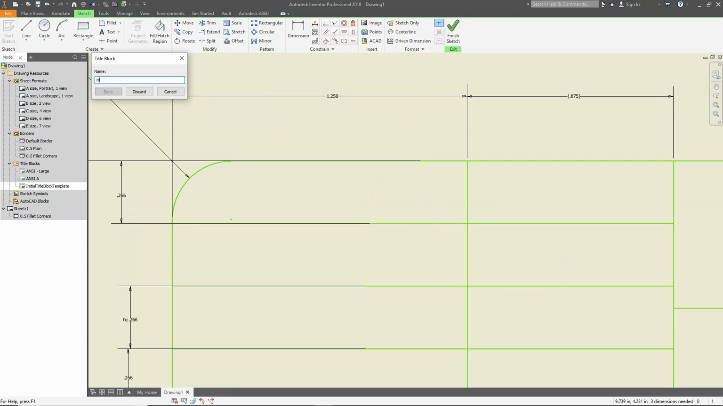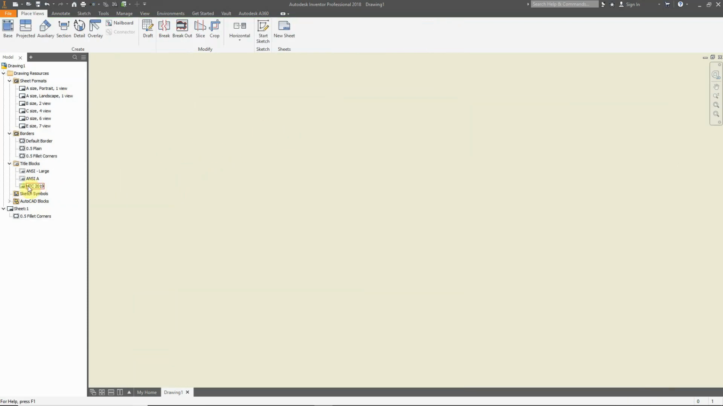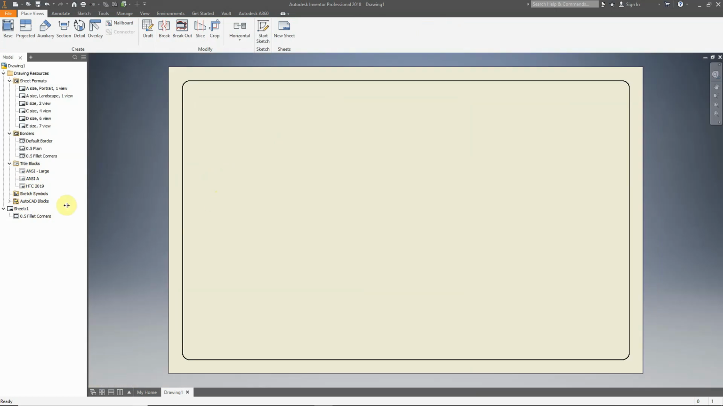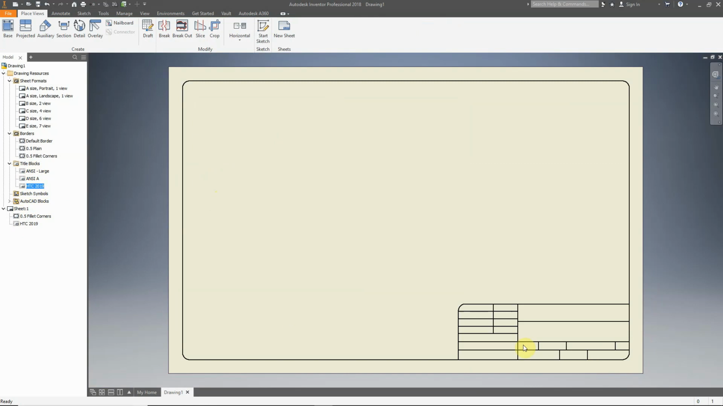And I'm going to go ahead and put HTC 2019. That might change later. I can always right click on it and rename. But for right now, I'm going to put HTC 2019, save. And here it is. I have ANSI large, ANSI A, both be default title blocks within the drawing, and then HTC 2019. Now again, you want to see what that looks like. Let's just go ahead and add it. And there it is. Okay, again, driven down into this bottom right corner.